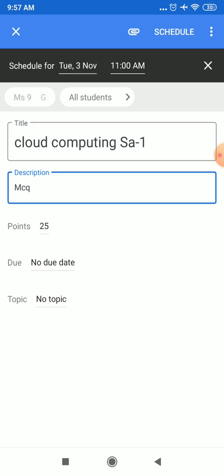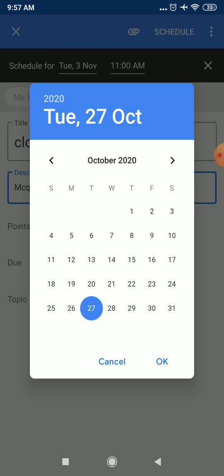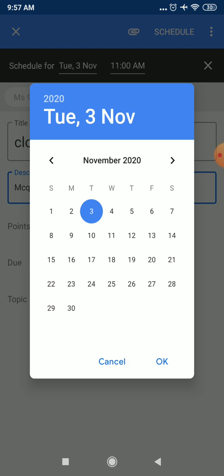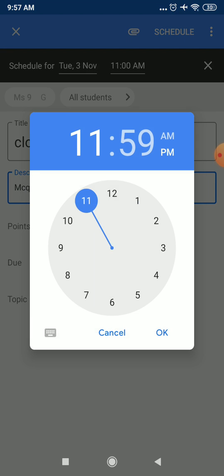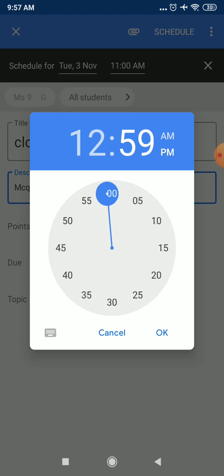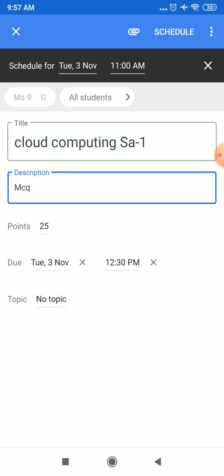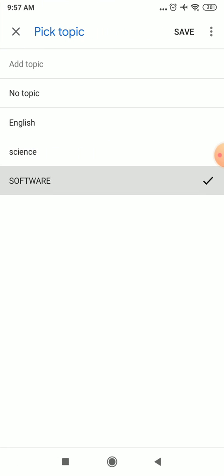Suppose the exam is for 1 hour, so you need to click on this due, and again due, same 3rd November, and add the time here. Suppose it is starting at 11 o'clock, so it should end by 12. Okay, and 12:30, it should end by 12:30. So this is how I'll be scheduling it, and in order to keep it in a proper sequence, I'm adding a topic as a software.